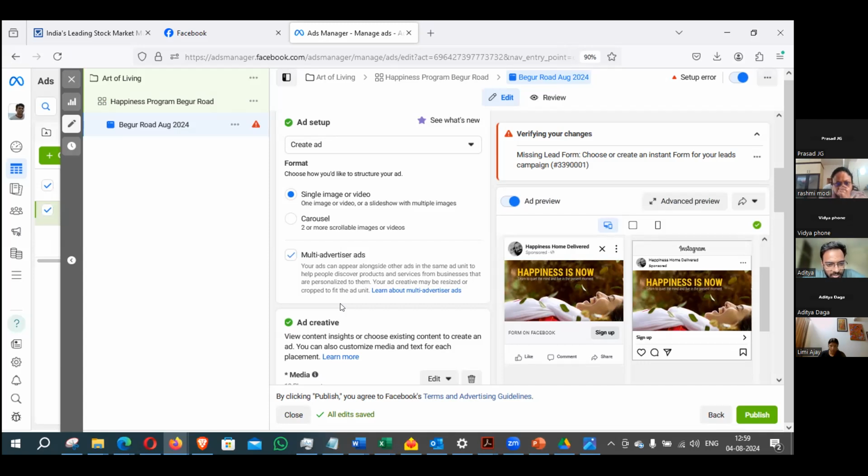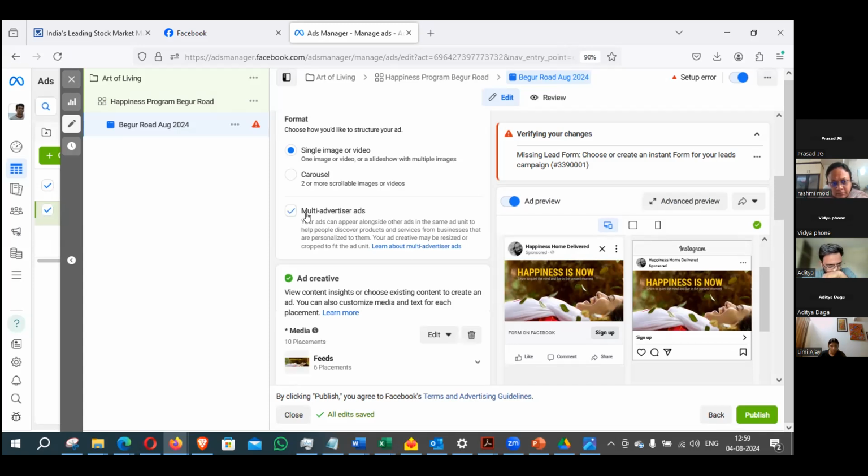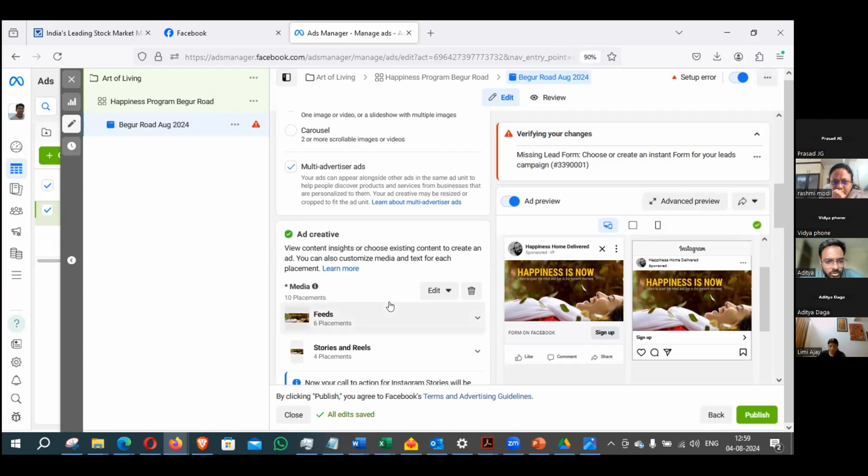Can you click on add creative? This one needs to be selected: multi-advertiser ads. So it's basically when other competitors' ads are also appearing, you also want to showcase your ad around the same. You can keep it on, not an issue.